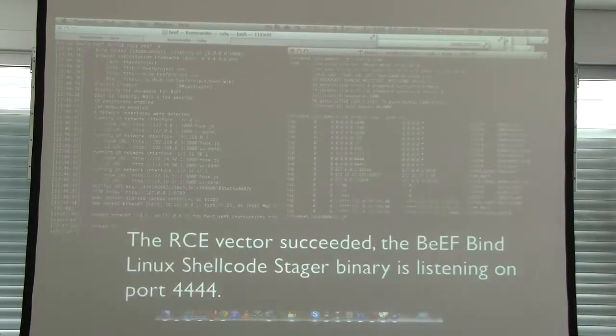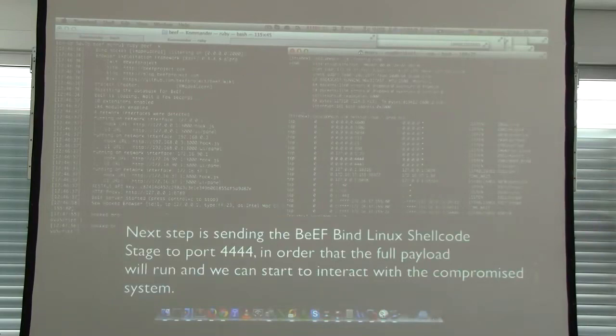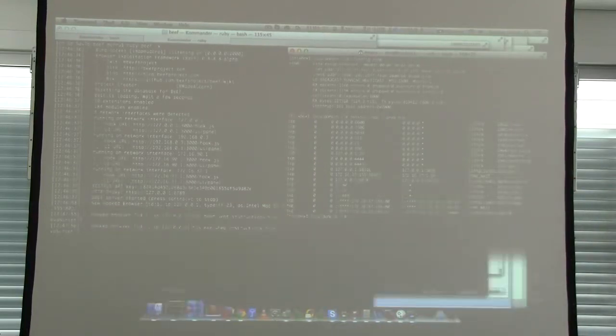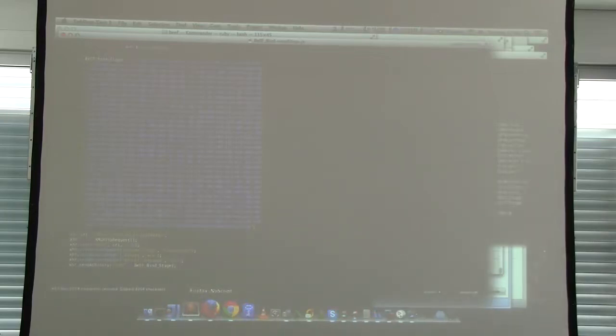As you can see, the remote command execution was successful. We have BeEF bind listening on port 4444. Now in this case, it was just the stager. You could also run the stager and the stage all together, so there is a step less, which is the next one. But this is just a demo, and I want to show all the steps.